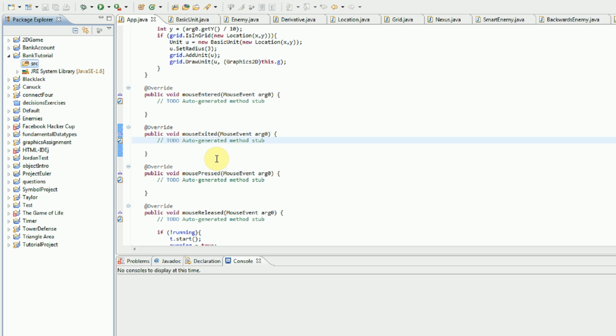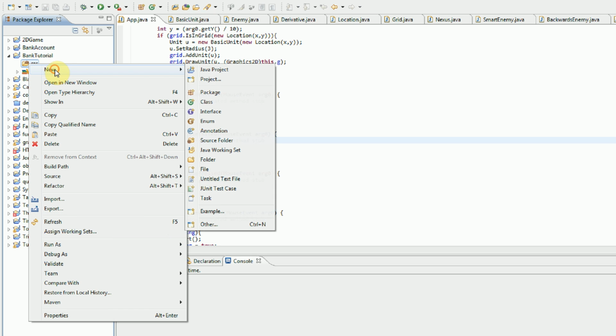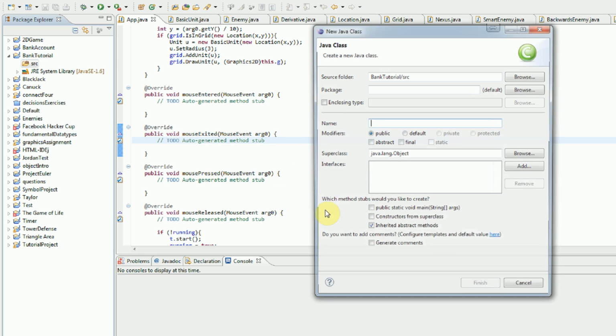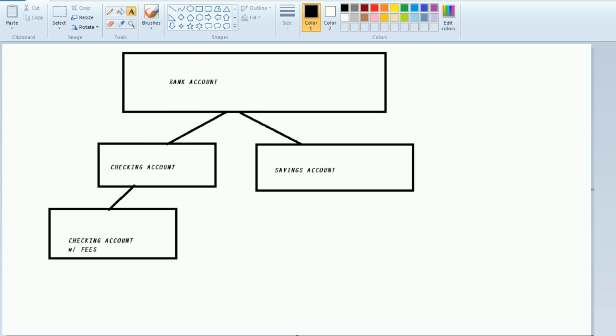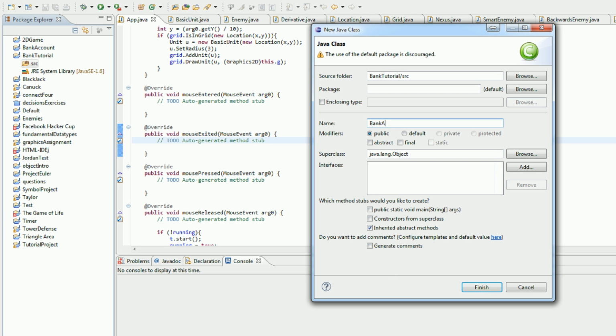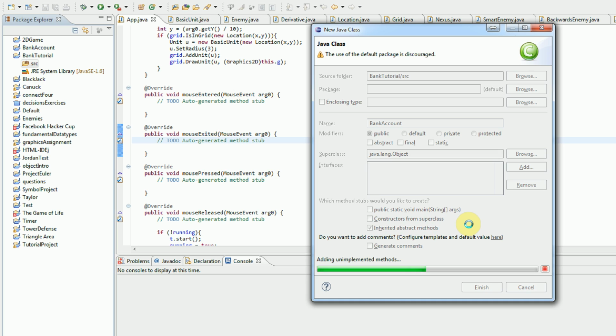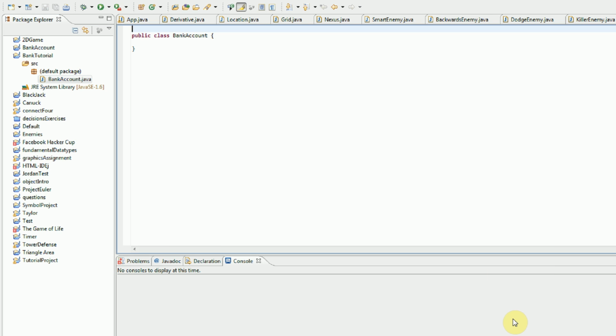So we're just going to open up Eclipse, and I've already started a new project called Bank Tutorial. Then I'm going to right-click on this project and create a new class. Generally, you start at the top of the hierarchy, so I'm going to create a bank account class. It's good style to say who this is made by in the top line.